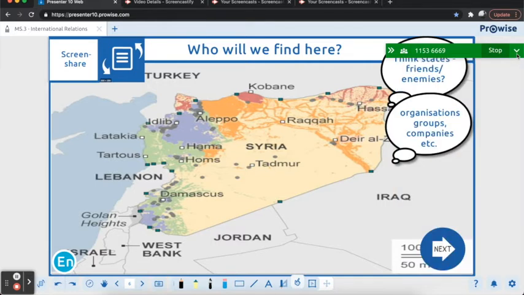What you want them to do is to annotate it with all the groups, all the actors, all the adversaries, all the organizations, companies, friends, enemies, states, non-states, anyone that they can think of that occupies this space in Syria, Iraq, Jordan, Turkey, etc.